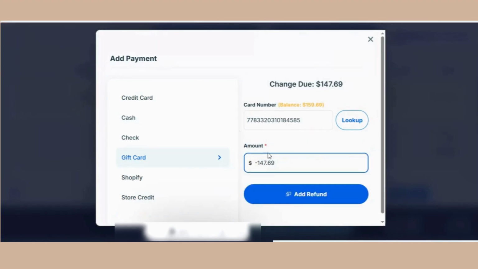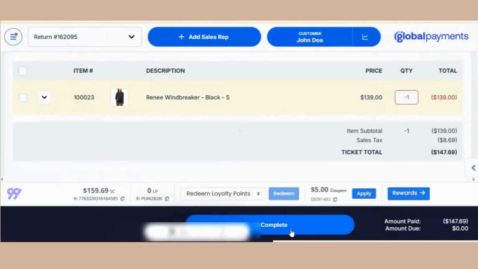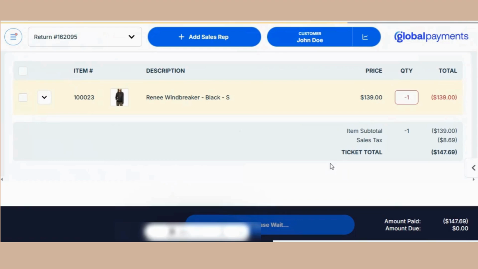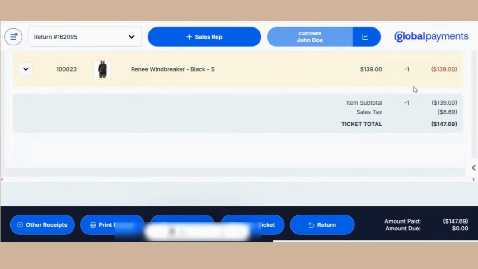The current balance is $159.69, and we need to refund this amount to store credit. Click on Add Refund. Finally, complete this ticket and head back to 99minds. The processing is underway. We're done.